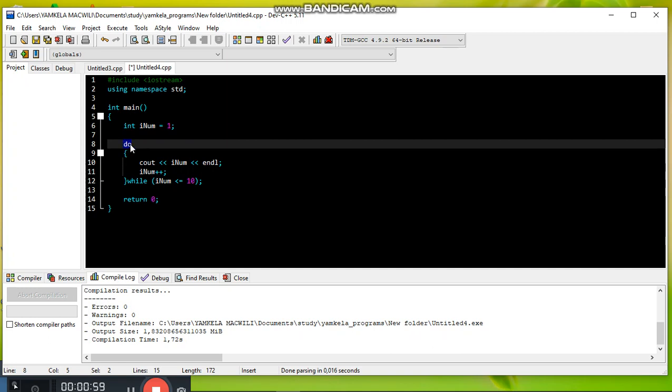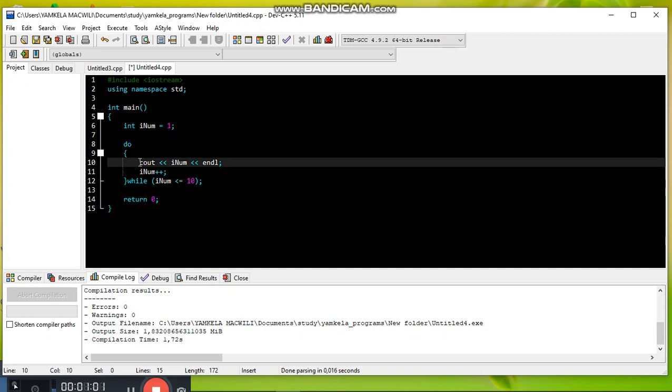It begins with the do. Then the body of the do while statement, we actually say, okay, output this num. Then after outputting this num, end the line. Then after ending the line, increment num, add 1 to the current value of num, which is 1.